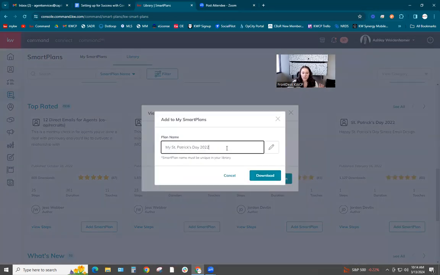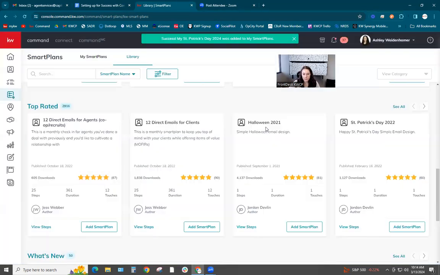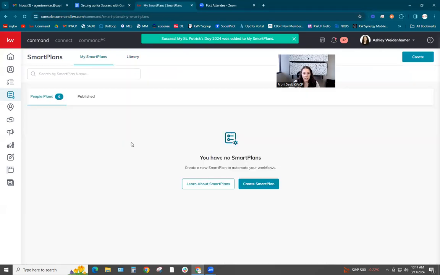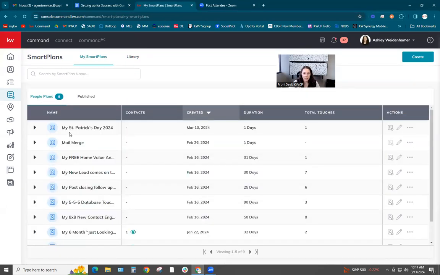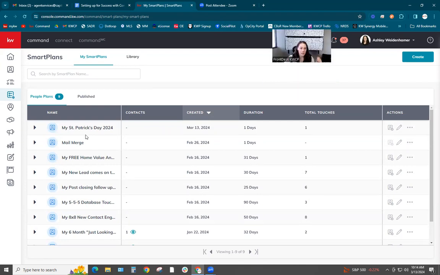To move this to allow me to edit it, I'm going to go to Add Smart Plan. You do have to rename them, so I'm going to do Day 2024, download. By downloading it, it's going to go to My Smart Plans, this tab over here, and it's going to show up right here. So that's a great way to look at what you want to use, used in the past, that sort of thing. So these are the name of all the smart plans.